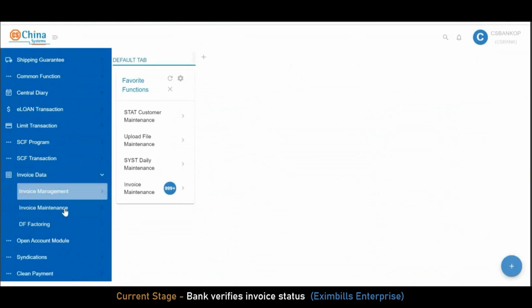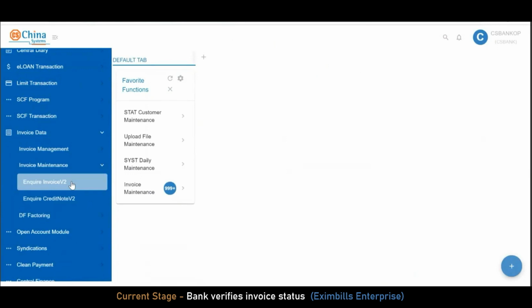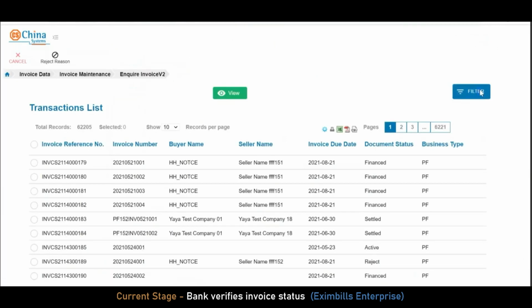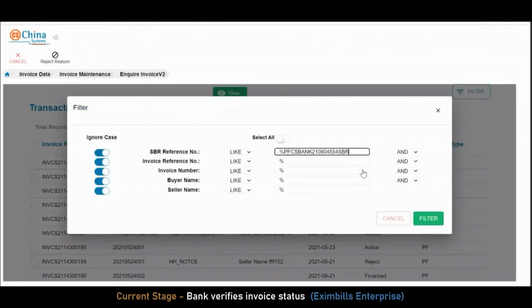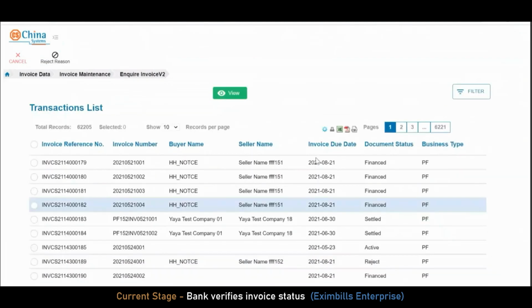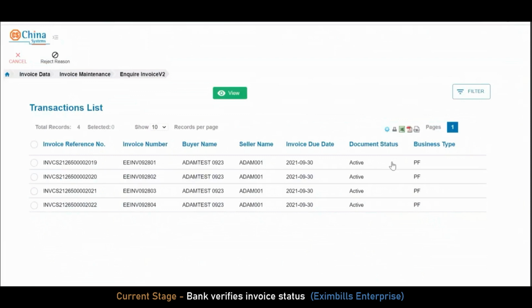We will now go and check on the status of the invoices that we have uploaded in the Inquire Invoice function. We will then filter by SBR reference. We will paste that, select filter. And here we can see the 4 invoices that we just uploaded. We can see that the document status is active, which essentially means that there is no approval required. They are simply waiting to be picked up by a background batch process that will execute the auto financing.